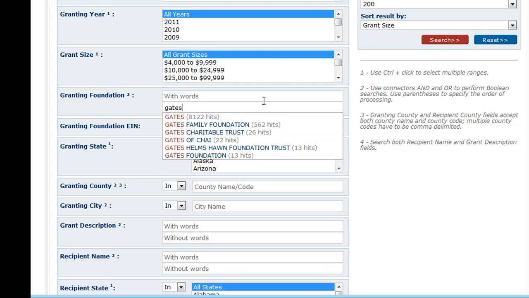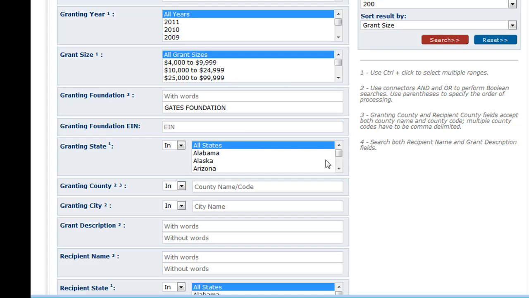Notice that the Granting Foundation field is predictive. When you start typing in the foundation name, the database will present options for you to select from if you choose, saving you time, and perhaps presenting options you may not have considered. In Grant Analyzer, many of the type-in search fields are predictive. You may also find the grants a foundation has made by inserting the Granting Foundation EIN number if you know it.